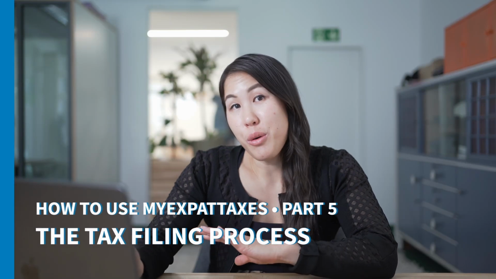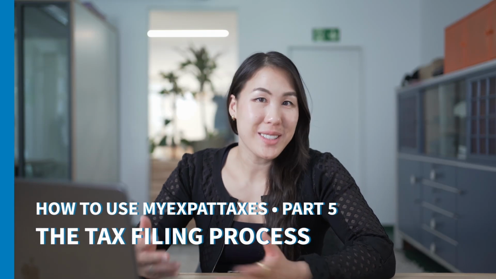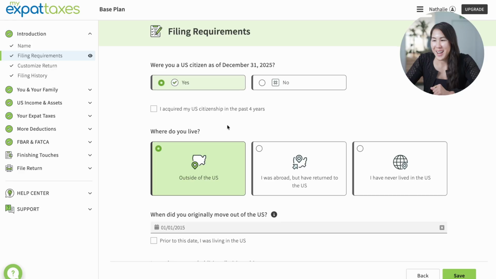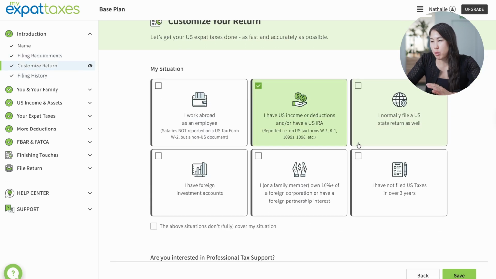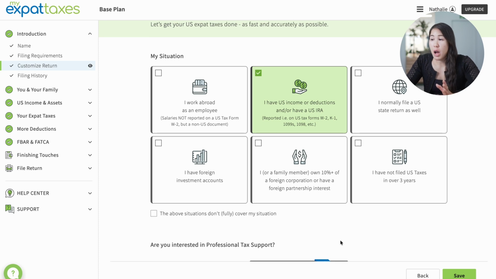So once you're going with your account already, obviously there are some questions to answer. What we need to know is basic information. When did you move abroad? To customize your profile, what's your situation? Do you have US income? Do you normally file US state returns? Do you have a corporate interest?